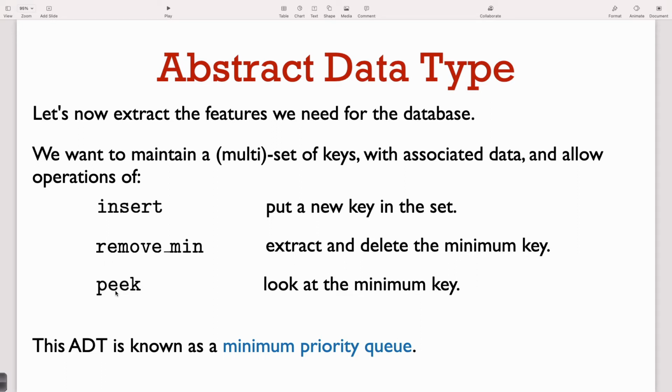Okay, and then maybe we also just want to look at the earliest collision time in the database, but not remove the associated data from the database. Okay, so that's an operation we call peek. So we just look at the minimum key in the database. Okay, so a data structure implementing these operations is known as a minimum priority queue. Okay, so this is kind of the abstract data type of a data structure called a minimum priority queue. And that's what we're going to look at today.